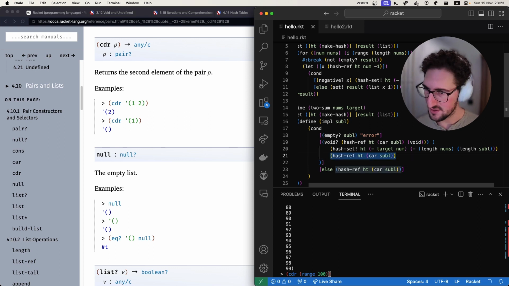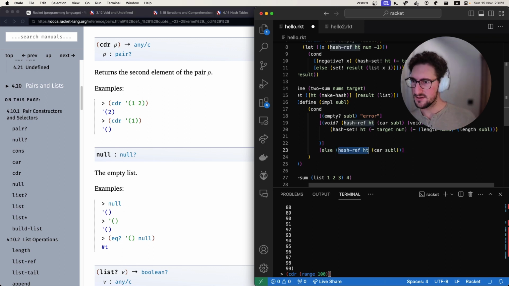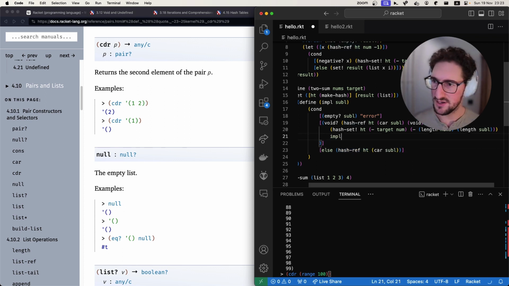Not hash ref. Wait, why is this a hash ref? This wasn't supposed to be a hash ref. Yeah, it should be a hash ref. Sorry, I want to return the value. So yeah, here is impl with... Not like that. Yeah, you are correct.